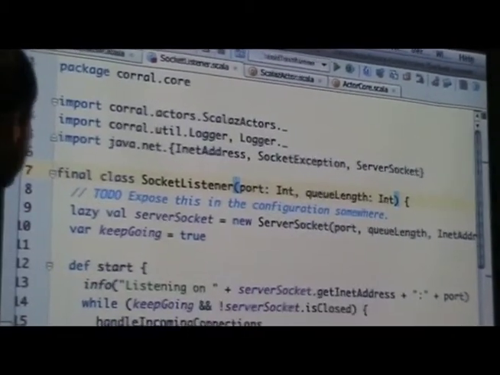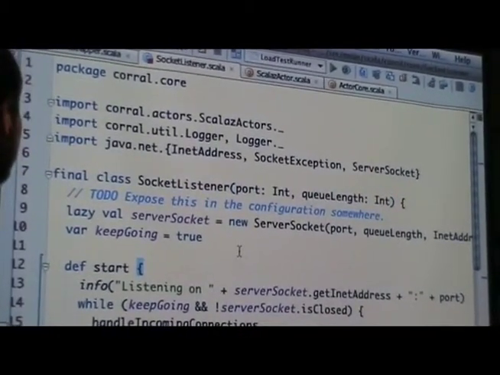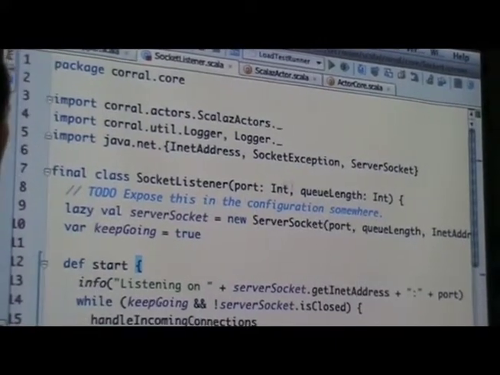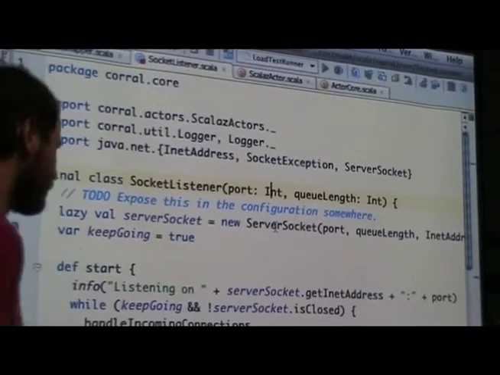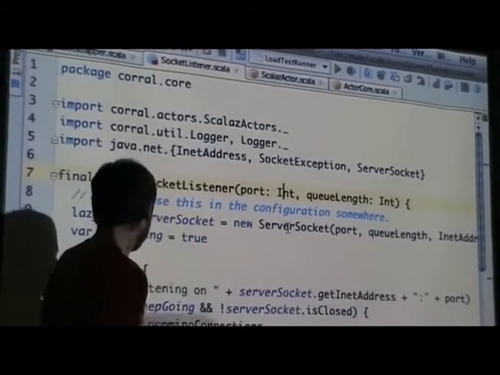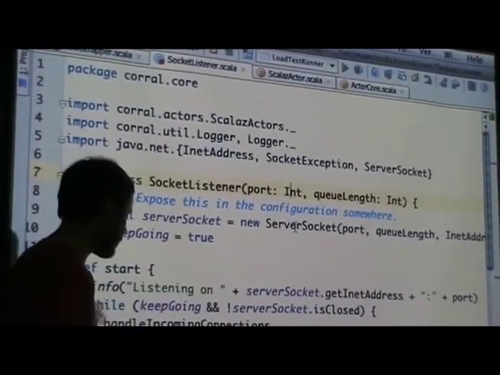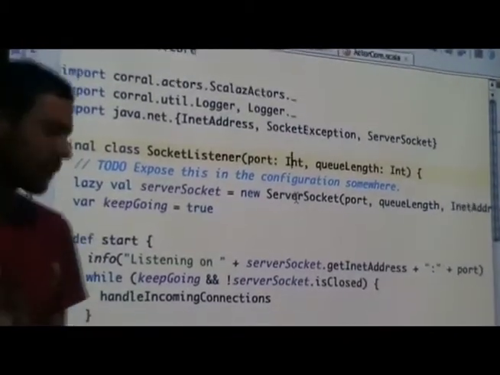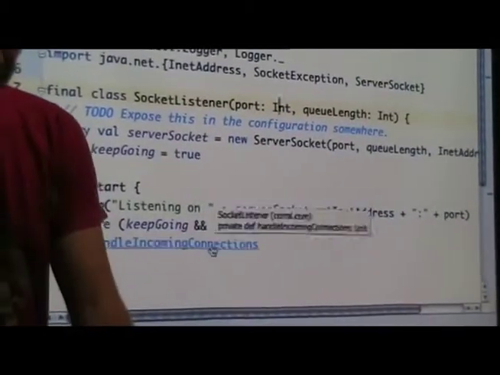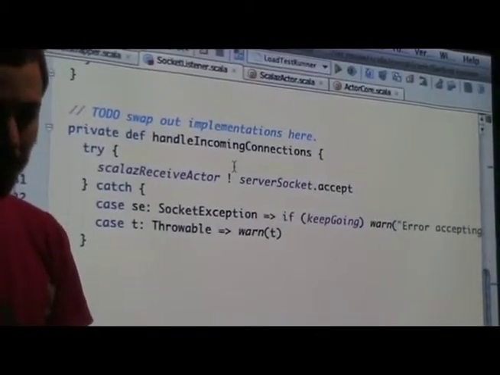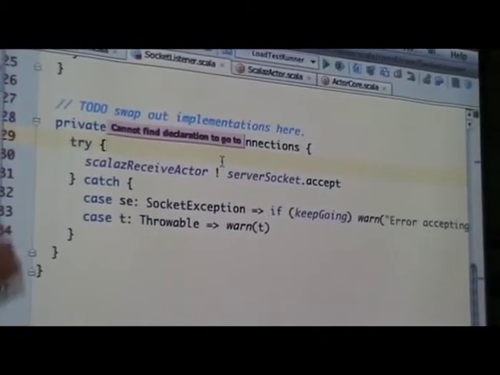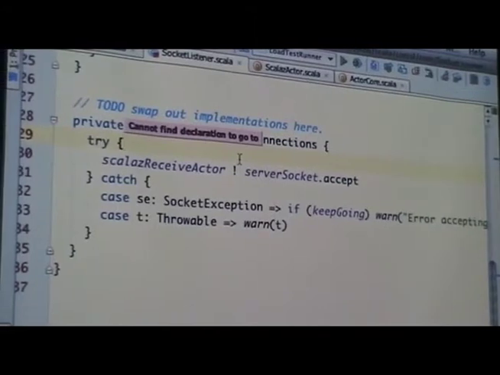Port 1,000, queue. Yep, there you go. Port whatever, queue length. So this is just Java code, creates a new server socket, and then starts it listening. So here it is, just doing a busy wait on that socket. So here's the actual code that's of any kind of value here.